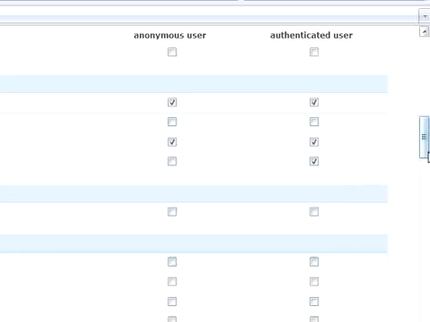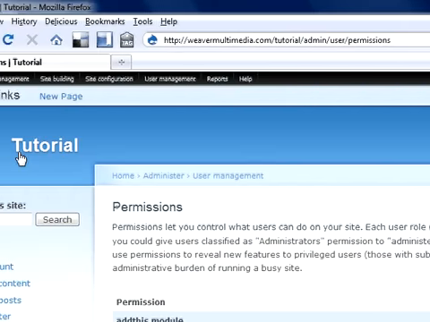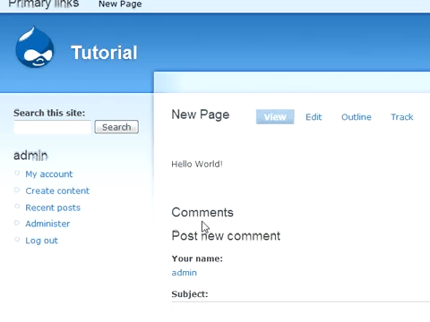But that's basically how you create a page and put the meta tags on, your comments, just some beginning stuff on creating your whole website.